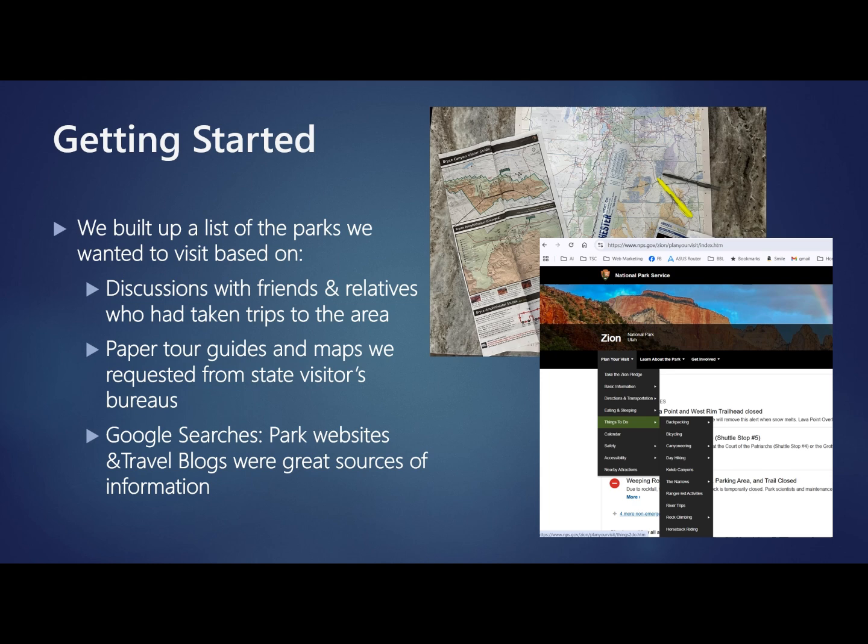We had been thinking about this trip for several years, so anytime we ran across a friend or relative or colleague who took a similar trip, we asked a lot of questions, and we came up with a pretty good idea of the parks we wanted to visit on the trip. We weren't really sure how long it was going to take or exactly what we needed to see while we were there, so that's where the paper tour guides and maps came in. And of course, we did Google searches where we went to park websites and we looked at travel blogs.